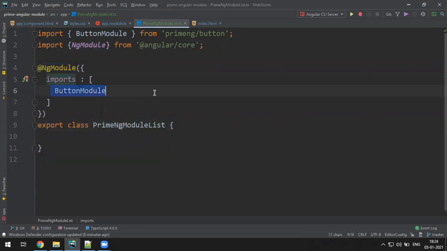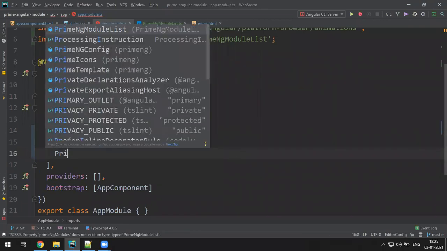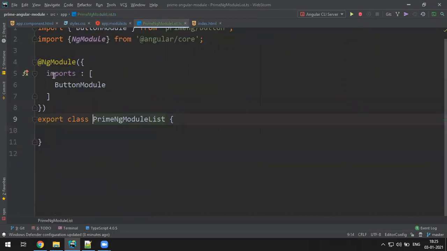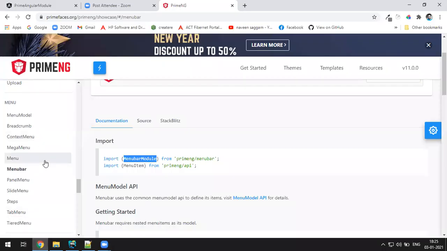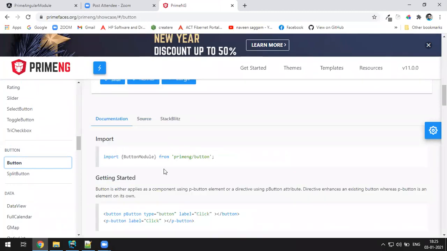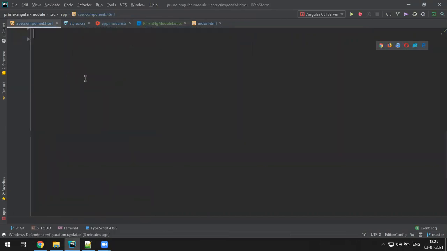Okay. So imports button module. So this we're going to add here. So not with all this, you can just simply say that module. So the PrimeNG module list, you can configure only this one, and that module already contains button module and all. So if that is done, let me add a button one more time, because this is better. If it is configured properly, you can just add it over here every time. Let's grab the button, go to app component, add a button.